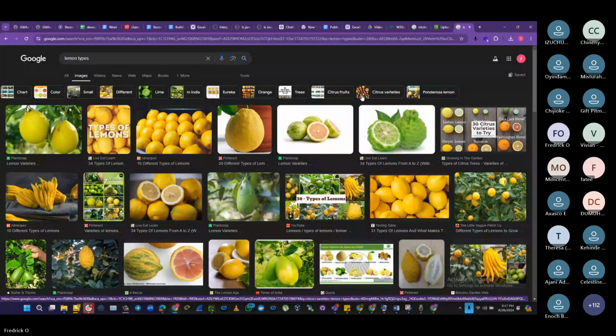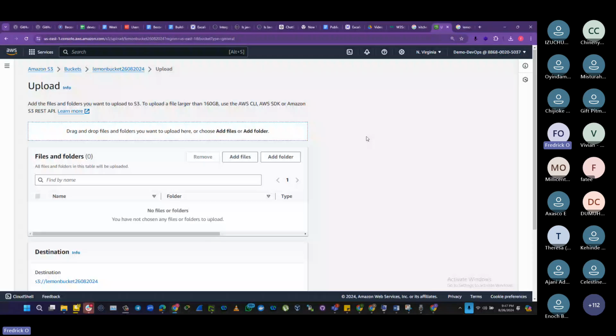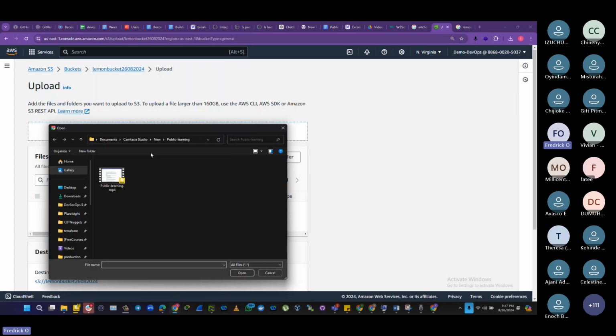Now, what do we want to do? This is our S3. We want to add those files inside S3. What do we do? Did you see add files? You can click on add files. It's telling us to go to the location where we want to pick the files.